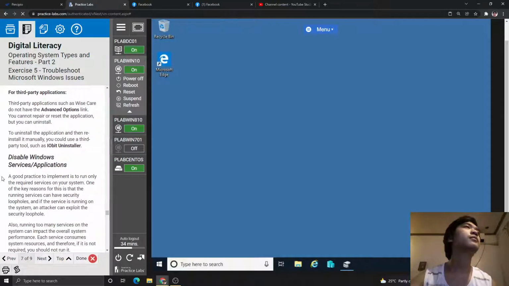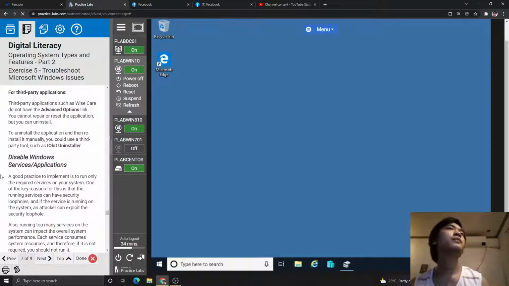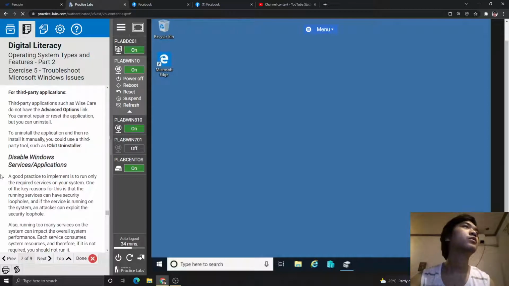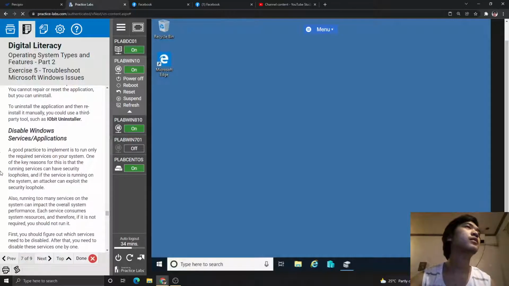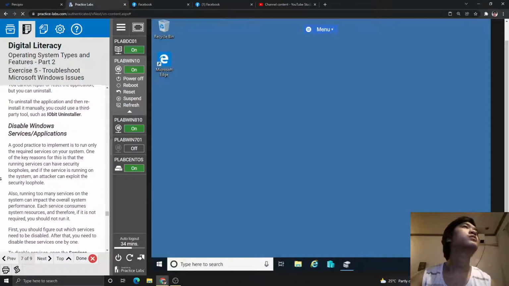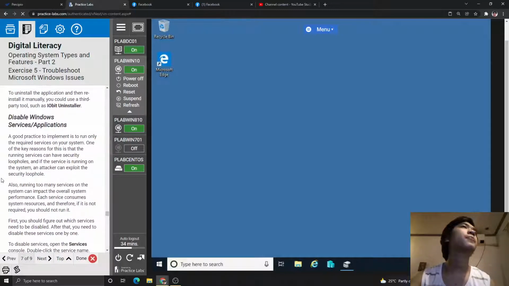So for third-party applications such as WiseCare, there is no advanced options link. You cannot repair or reset the application, but you can uninstall it. To uninstall the application and then reinstall it manually, you could use a third-party tool such as IObit Uninstaller.